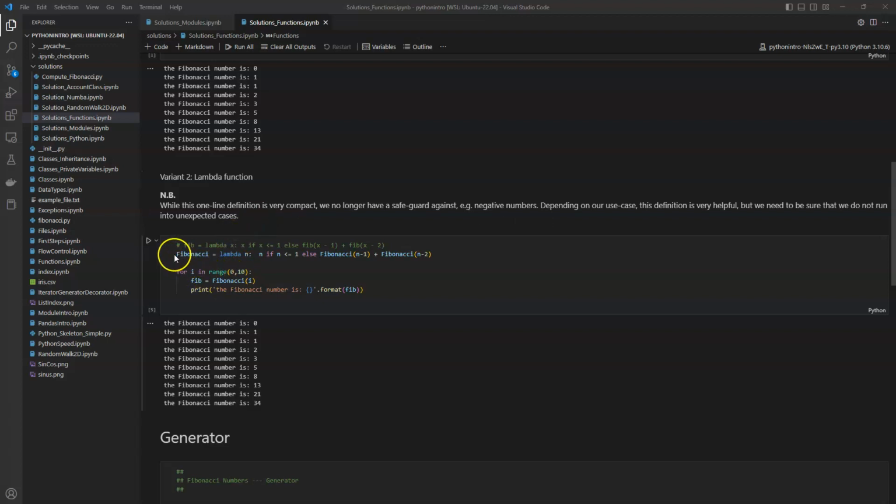Right, so here we can say Fibonacci is a lambda function of n, and we return n if n is smaller or equal than 1. Else, we return this construct, and it's the same name here again. So this calls it recursively. So we get the same results in a very compact way. And as you can see, this is maybe efficient in writing, but it's quite hard to understand what's going on.